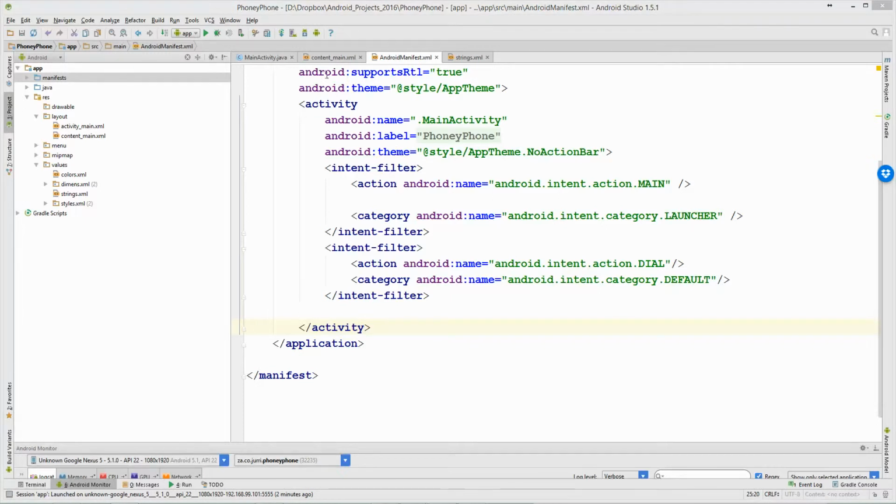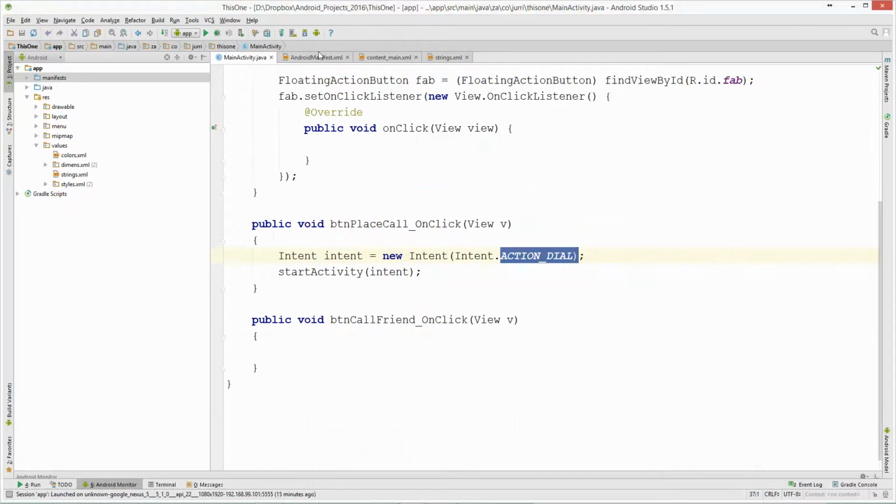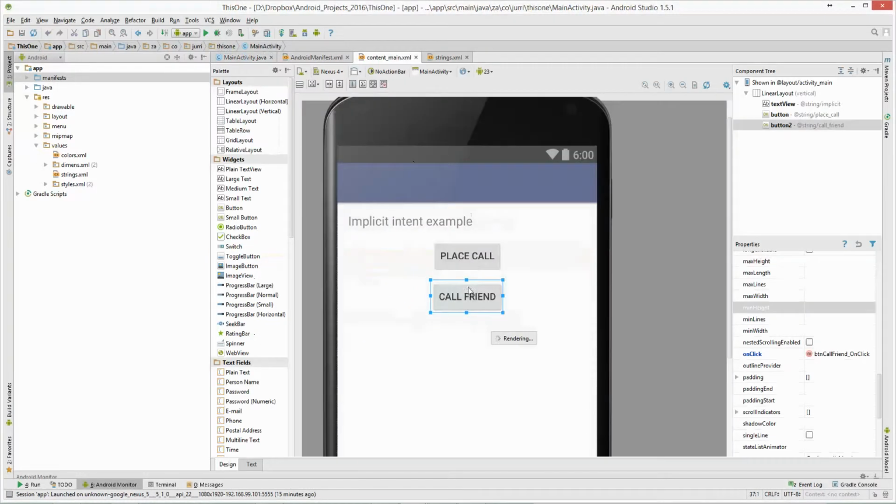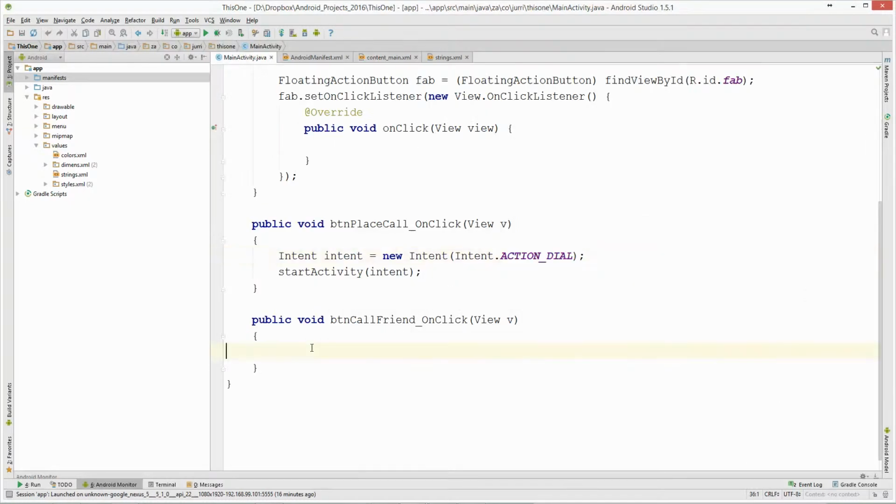Okay, so let's say that we want to now go, we are still at phony phone, so let's just go back to the other one again, where we've got the second button. So let's say on this button, we want to now click on call friend. And then when we click on call friend, we want to call a specific person. We don't just want to have the action dial there, but we want to basically get into the dialer of the phone with the number already there. We want to call somebody specifically.